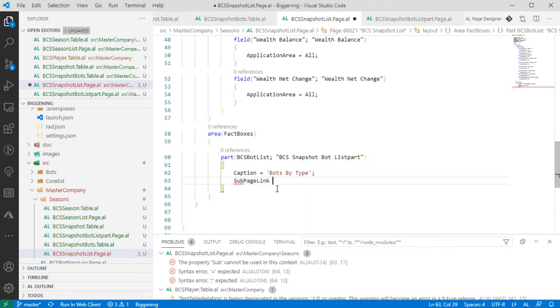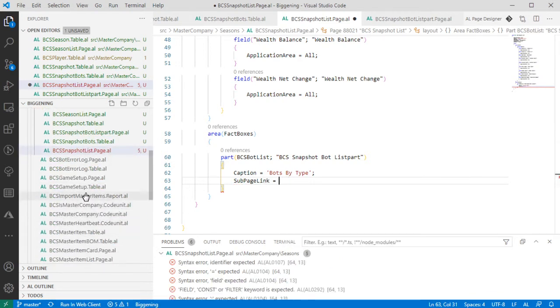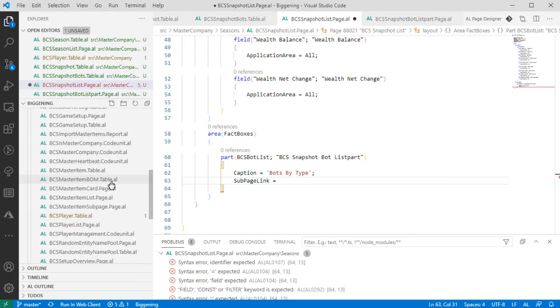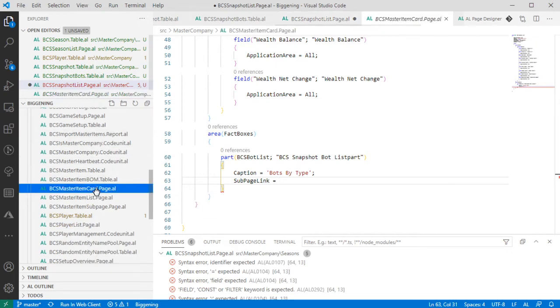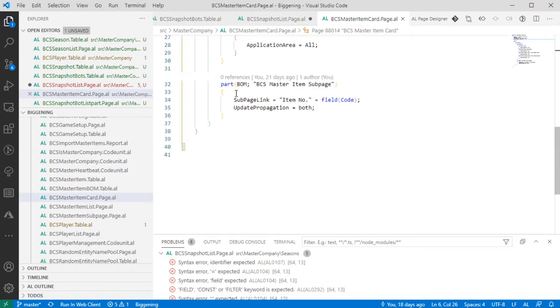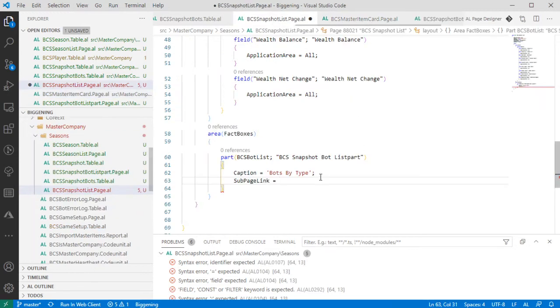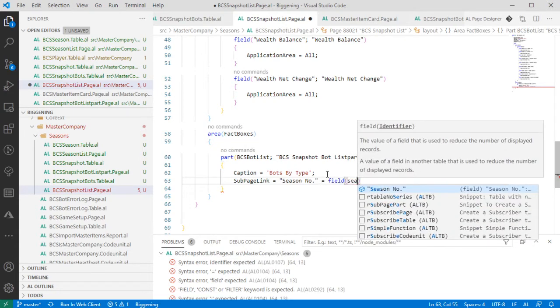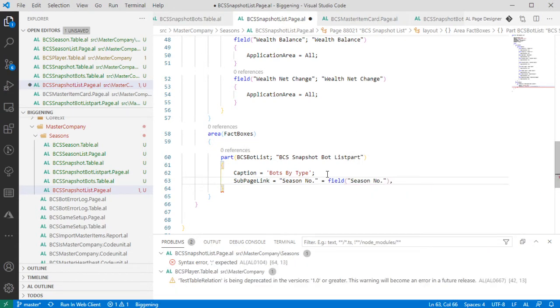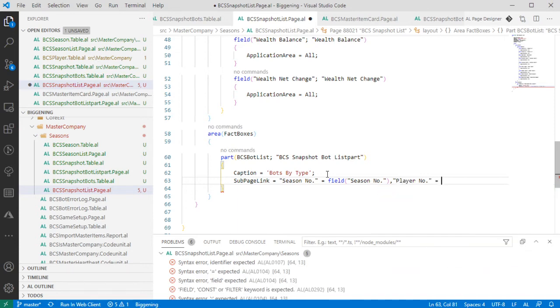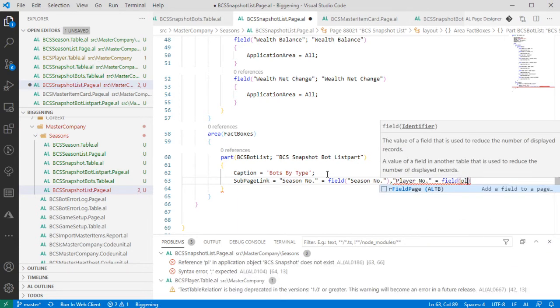I'm pretty sure I want link. So we want to, pardon for one moment, I, for whatever reason, am still not in the habit of this, so let's take a look. Subpage link, field name equals field, blah, blah, blah. Cool. So this will be season equals field season, comma, player equals field player.